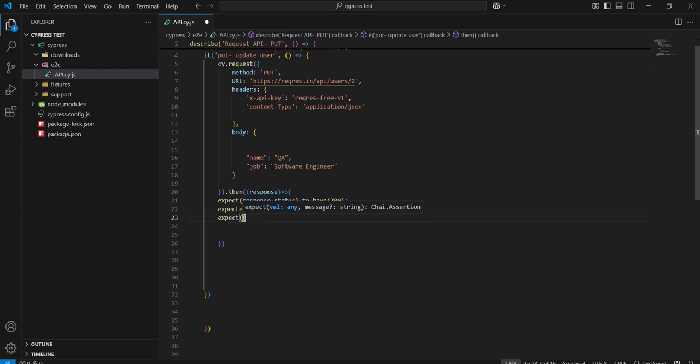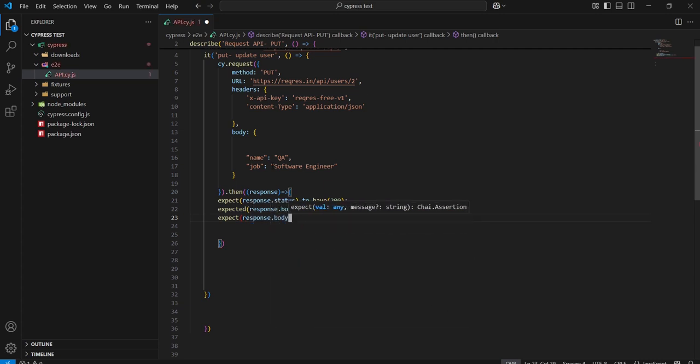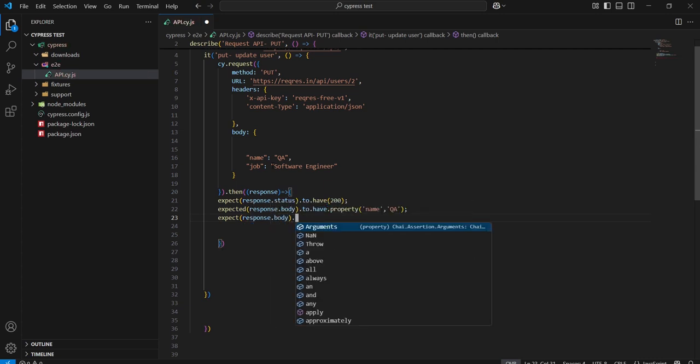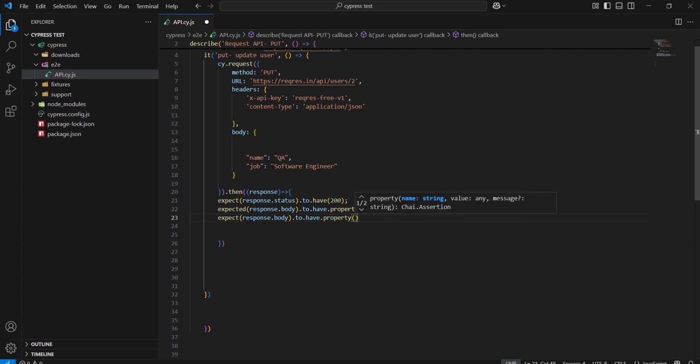Expect response dot body dot to dot have dot property, and this is job. So here we will enter job and then enter the value here. Value is software engineer, comma, and then bracket here.